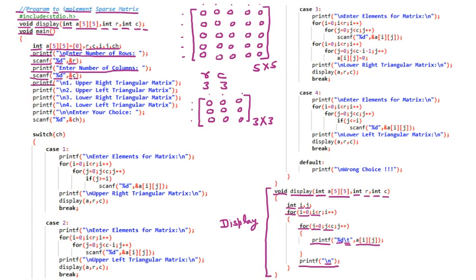Printf means printing on the screen, \n for the new line, 1 for the upper right triangular matrix. So this is the option which is given to the user, 1, 2, 3, 4. Then the second line will be printed, \n new line, option 2 for upper left triangular matrix. Printf \n means new line, 3 for lower right triangular matrix. Then printf \n for the new line, 4 lower left triangular matrix. So these are all the parts of sparse matrices.